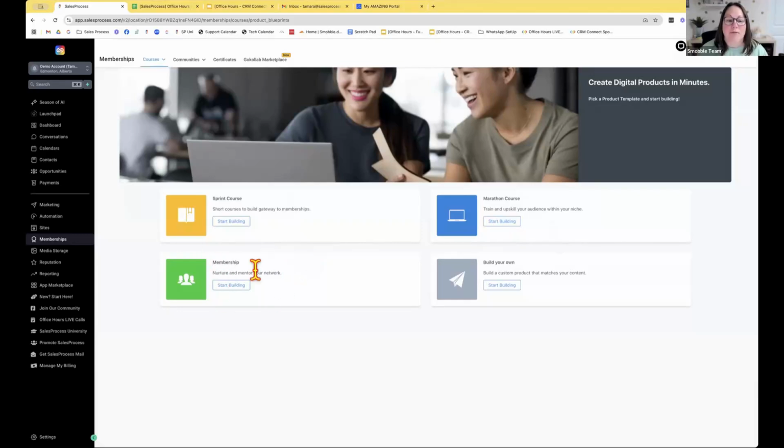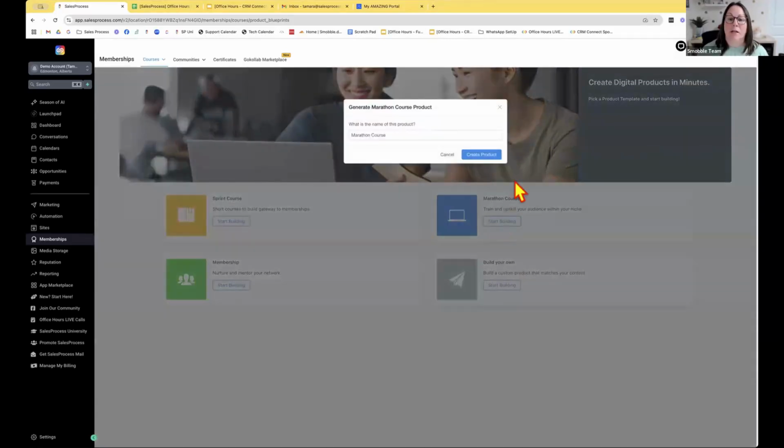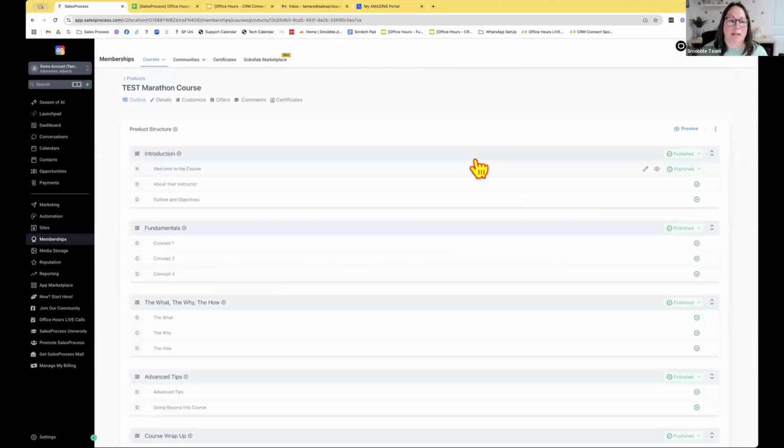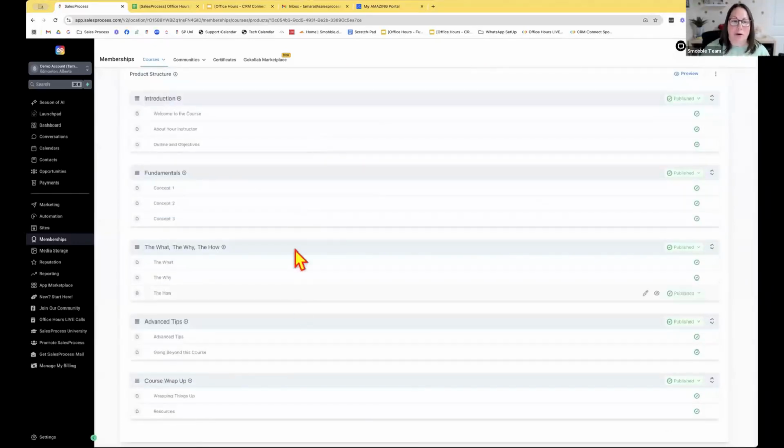There's also a template for a membership course. So you can use these templates, or you can use build your own, and start building from scratch, basically. Okay. So I'm going to choose the marathon course. I'm going to click on start building. Right away, it's asking me to give it a name. So I'm going to give it the name of my course, and then it's going to create the outline. So here is the outline of the marathon course.